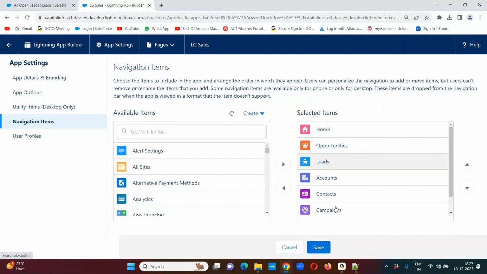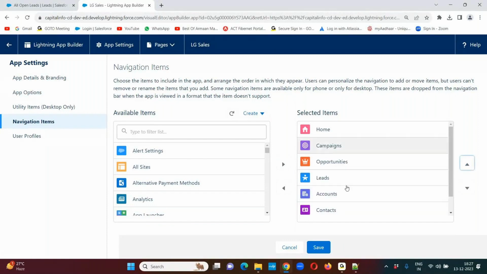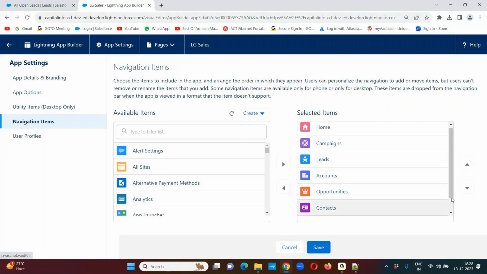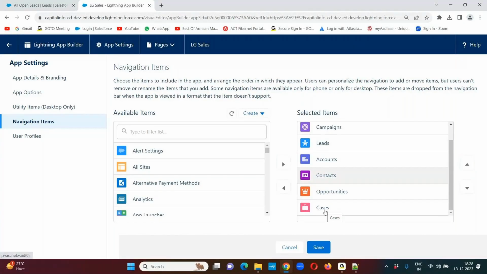I want to show the campaigns, so I'm arranging them over here by moving up. Second one leads. Third one accounts. And then contacts. And then opportunities. And then cases. If you want to add any more, then we can add. I'm adding orders also.